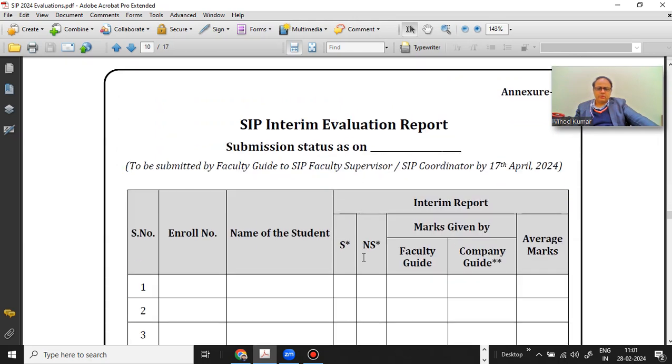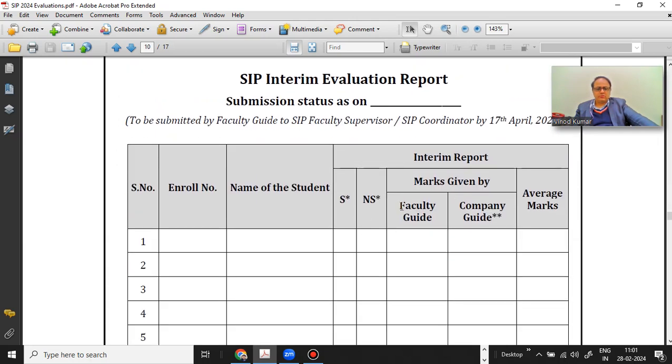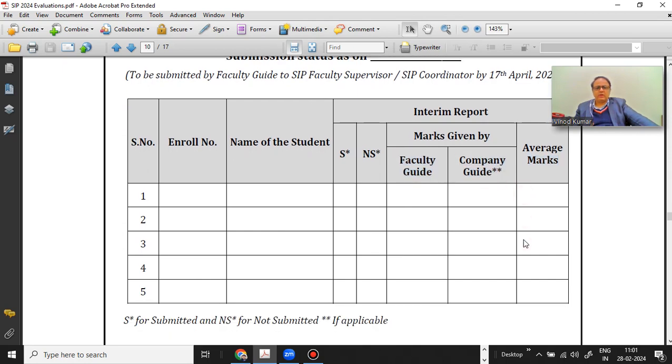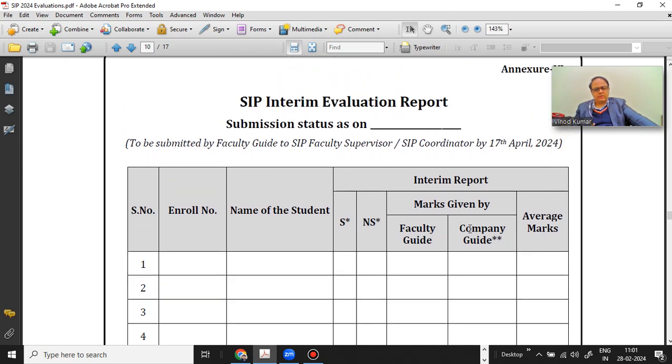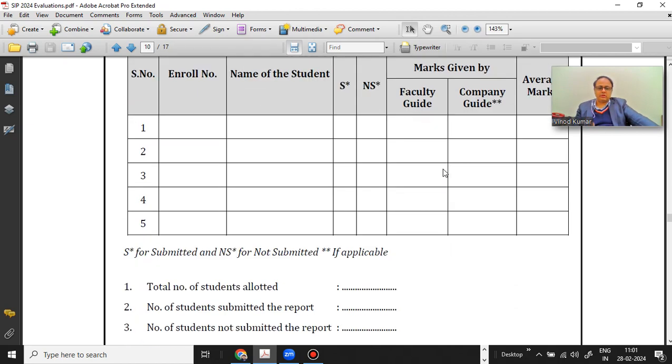Then comes your interim evaluation. See, as you can see, faculty guide and company guide, they both will give you marks, and you get the average marks at the end of the day. In case your company guide doesn't respond on time, then faculty guide probably will be in touch with the company guide and do the needful. But the deadline is again by 17th of April 2024. That deadline is for faculty guide, not for you. So you have to submit a week before that.